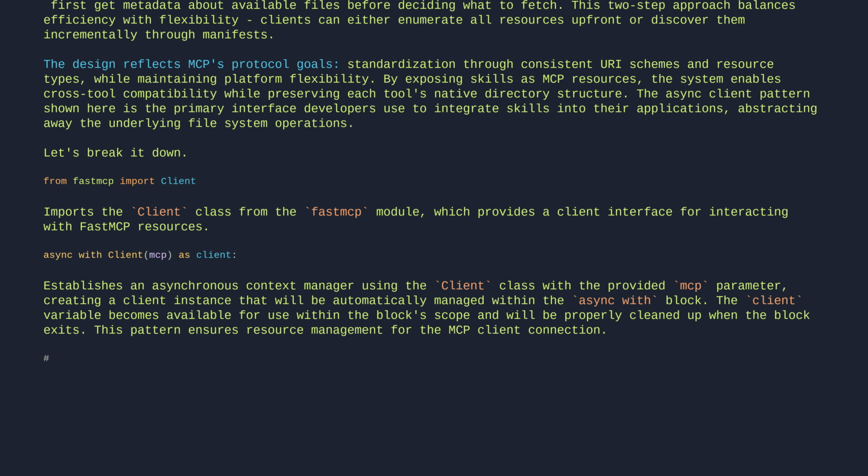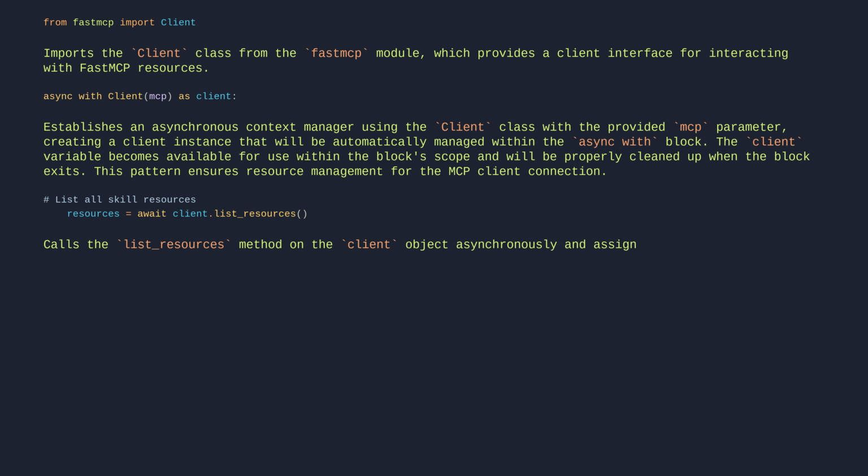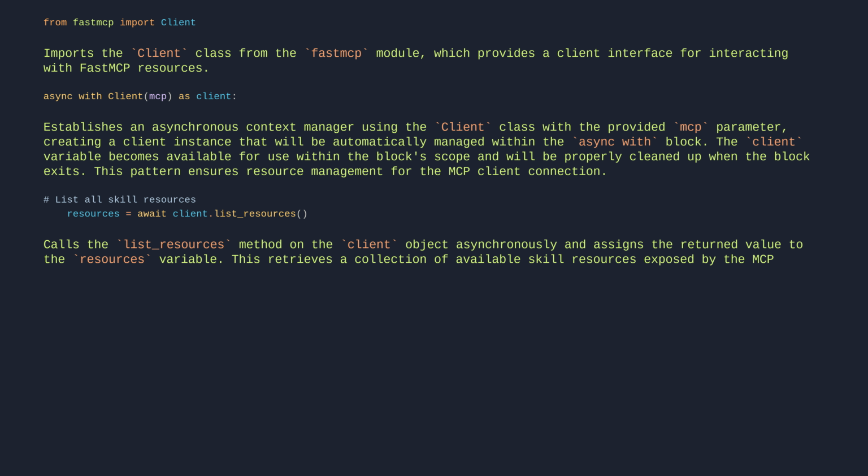# list all skill resources. resources = await client.list_resources(). Calls the list resources method on the client object asynchronously and assigns the returned value to the resources variable. This retrieves a collection of available skill resources exposed by the MCP client, which would typically include skill directories and their associated files that can be accessed programmatically.